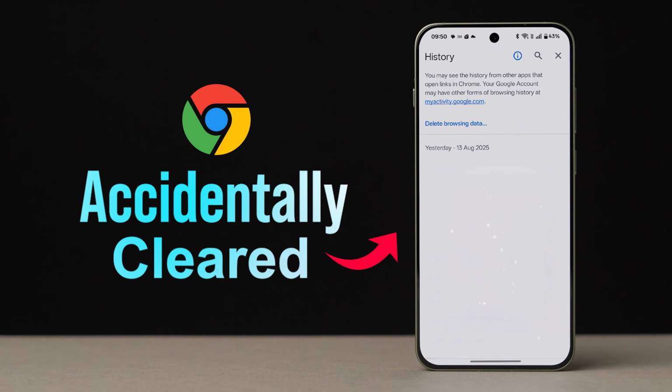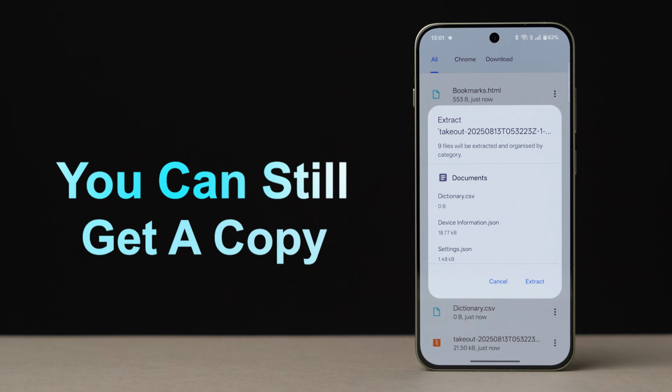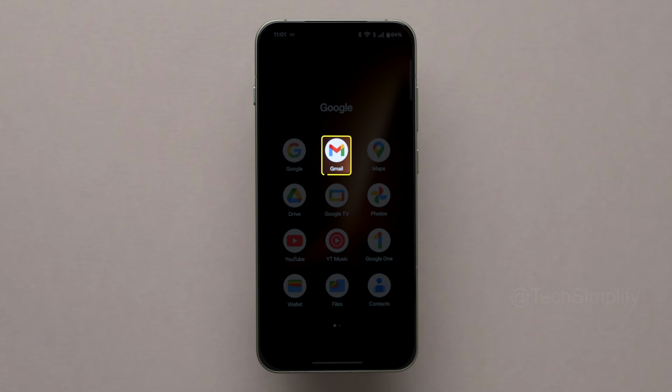Accidentally cleared your Chrome history? You can still get a copy of it. Here's the hidden method. On your Android, open Gmail.